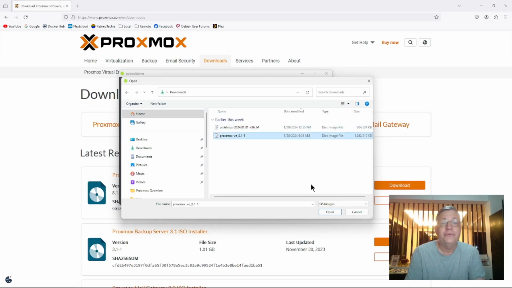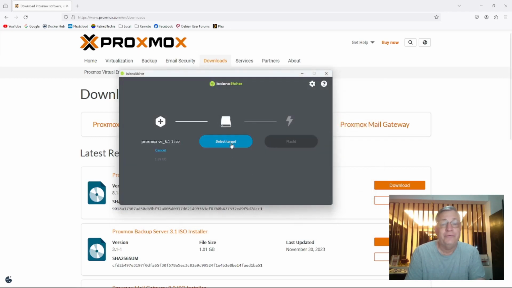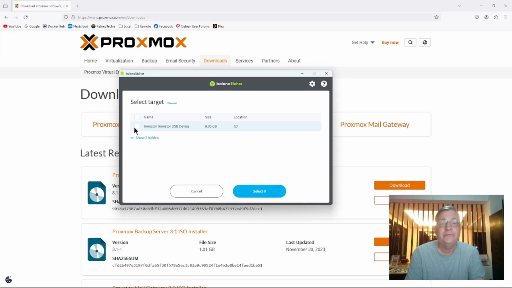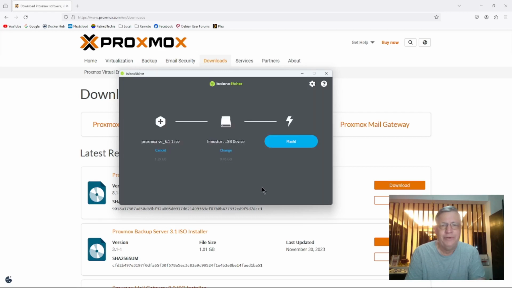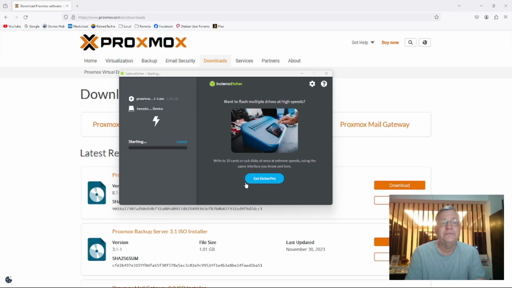Then we're going to select a flash drive that we've got plugged into our machine. Proxmox will probably fit on a 2 gig. I recommend at least 4 gigs or bigger. And it's going to take a few minutes for this to flash. So once it's finished flashing, it'll validate the flash, and then we'll be ready to move on to our computer and actually do the install.